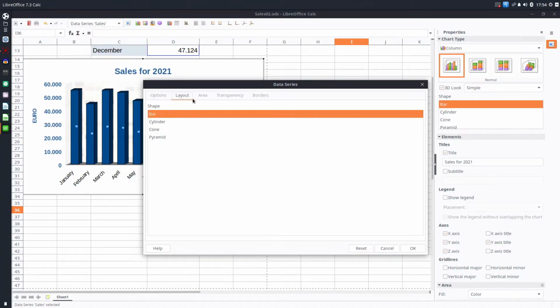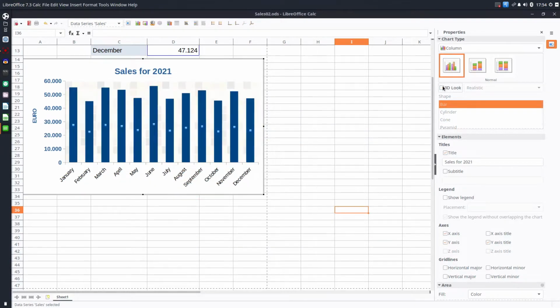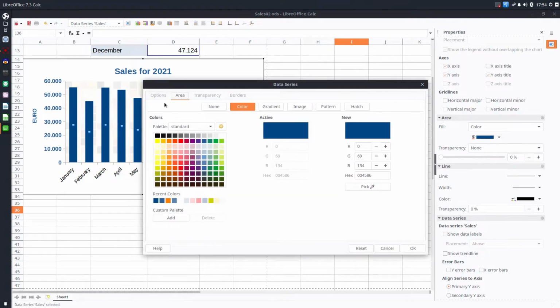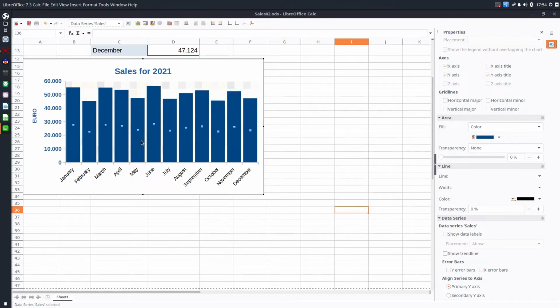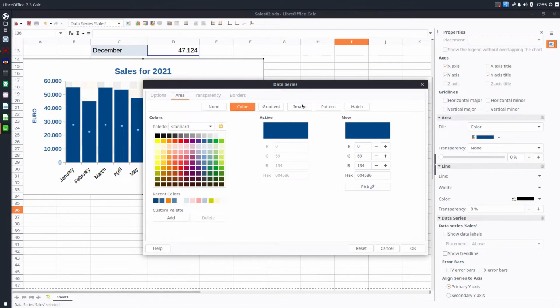Let's see what options do we have. The area, but first let's uncheck 3D look. I don't want a 3D effect. Now let's see. Let's change again. We have here a space between two columns, so we can change that to 15. Okay, so now let's go to change the area color.